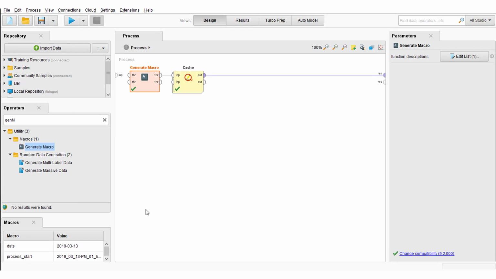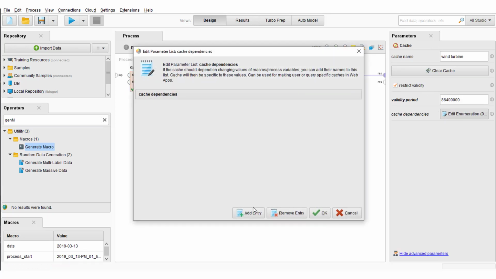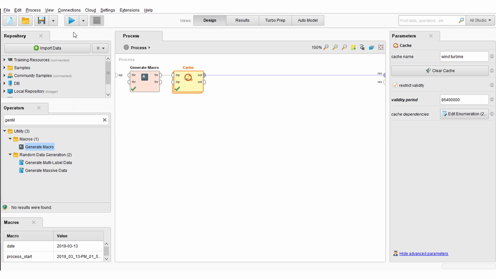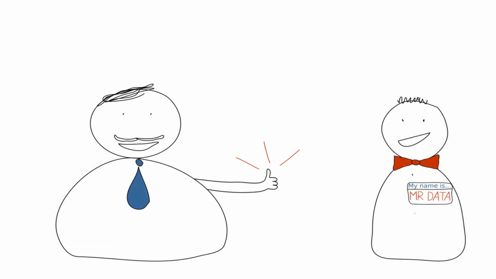Now we only need to add the dependency to the cache parameters. To do so, simply select the operator and click on the button next to dependencies. Enter the macro's name, that is date in this case, and click Add Entry. Run the process again to finalize the dependency. That's it, you're all done, and you can now start the web service that the employees can access to see how much power the new wind turbine is generating. Your boss will be happy.